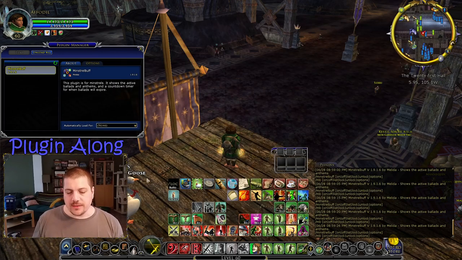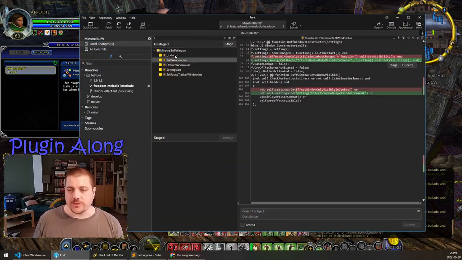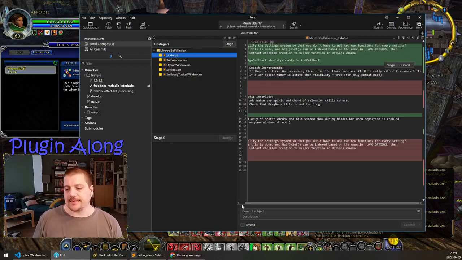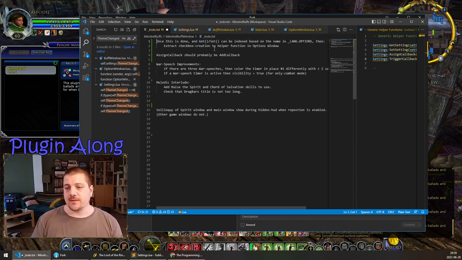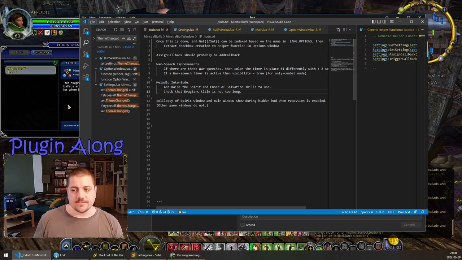Okay, so we have a good opportunity to come in here to our source control and take a snapshot. So initial changes. Coming in to simplify the setting system so you don't have to add two new functions for every setting, question mark? Yes. Once it's done and get set can be indexed, yeah, we'll come back to that. So we're gonna go ahead and save that because it is done.